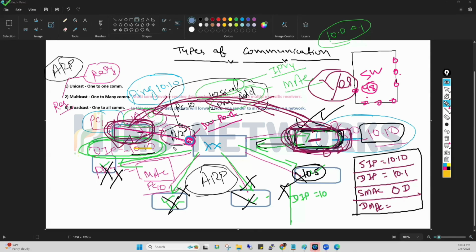I told you when this device sends the ARP request, in this ARP request, PC number 1 sends 4 information. What are the 4 information? Source IP was 10.1. Destination IP was 10.10. Right? Now, what is the source MAC address? Source MAC address is 0A. For example, PC1 MAC address is 0A. And destination MAC address, this PC doesn't know what is the MAC address, so 0000. This packet reaches here, switch forwards this packet here.